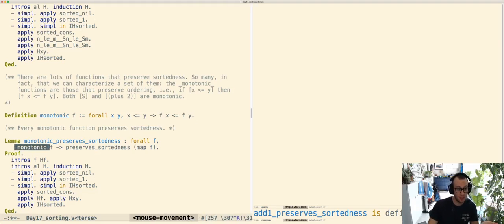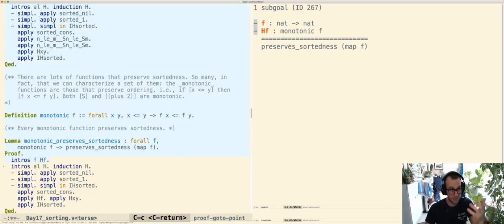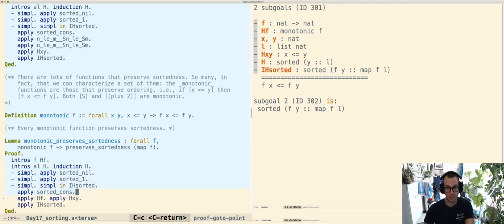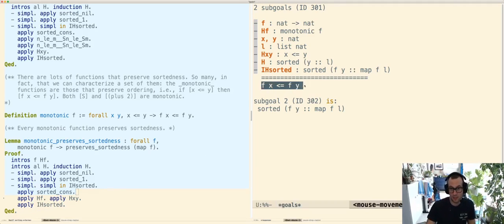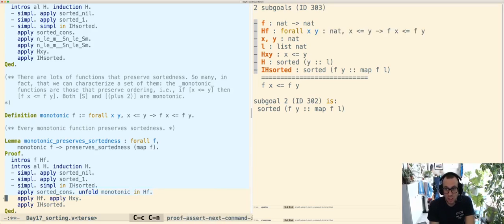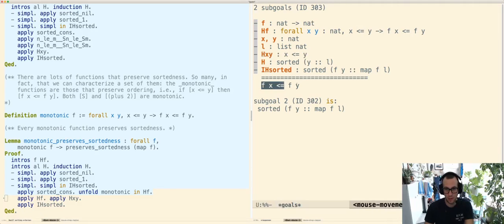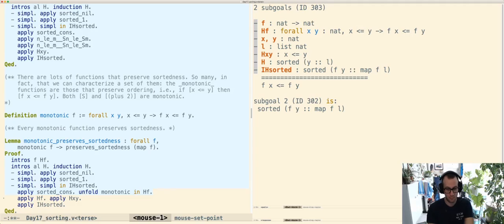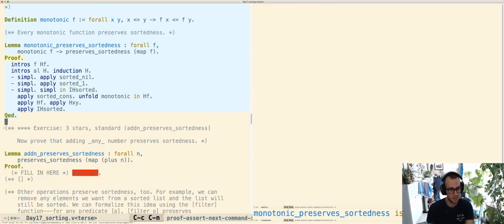Every monotonic function preserves sortedness. Here, the proof follows exactly the same pattern as above, but rather than using one of these mumble lemmas, when we get there to sorted cons, we need to show f of x is less than or equal to f of y. So before f was s or s of s or something. But now we just know monotonic f, right? Maybe make this clear. Unfold monotonic in HF. This says exactly what we need to connect HXY with our goal. So you apply HXY, then the rest is the same.